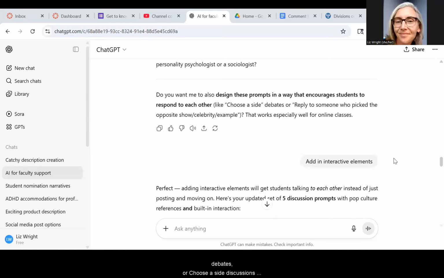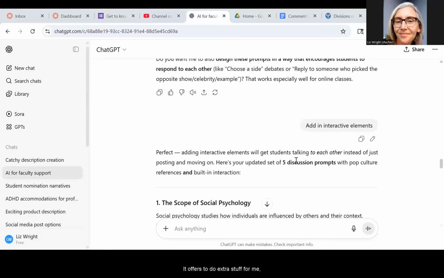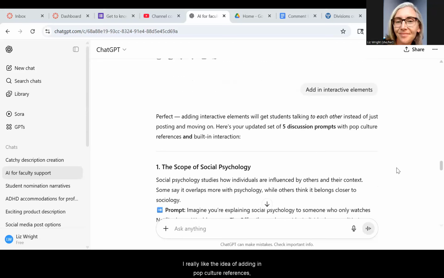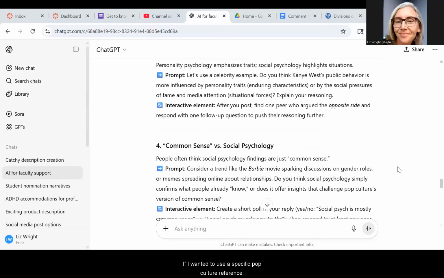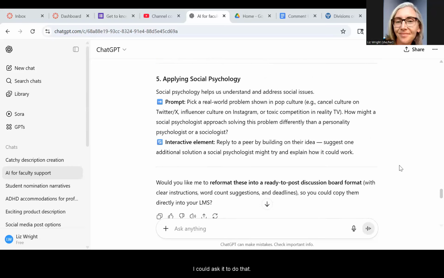Now, notice how in modifying a prompt, we don't have to write in a certain way. We don't have to ask nicely. We just tell it what to do. So it says perfect, adding in interactive elements will help them talk to each other. So we've got these interactive elements for the 5.